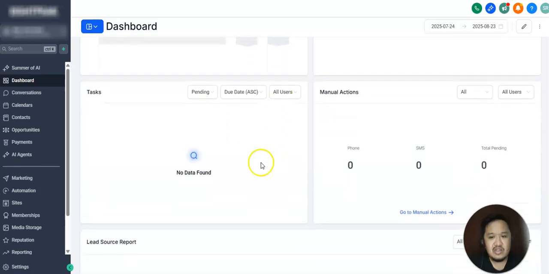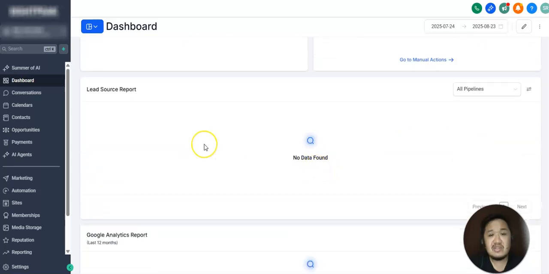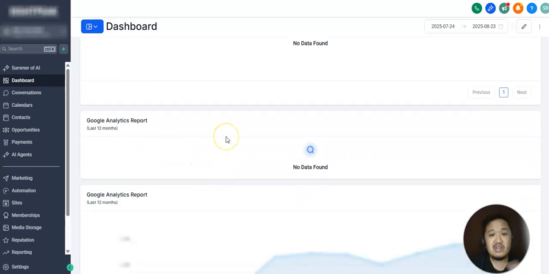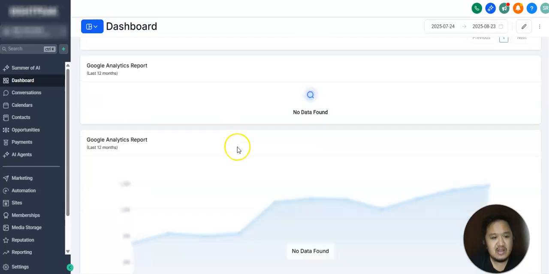There's also a task widget in here and some manual actions that have been done in your account. Some lead source reporting shows where your leads are coming from, whether they're from paid ads, Google search, organic, referral, and all that, or social even. The Google Analytics report, if you connect your Google account that has your website's Google Analytics, will pull that data from here as well. So you don't have to go to Google Analytics just to see the traffic of your website.